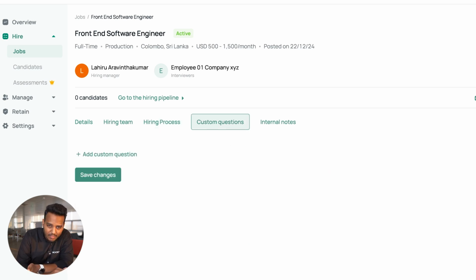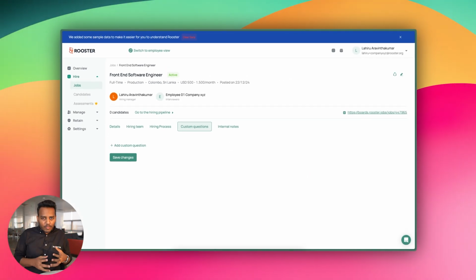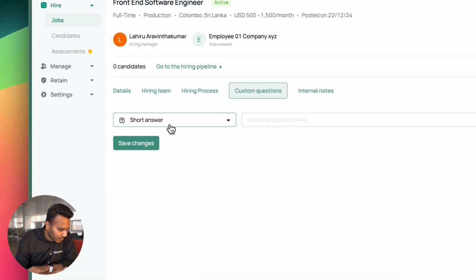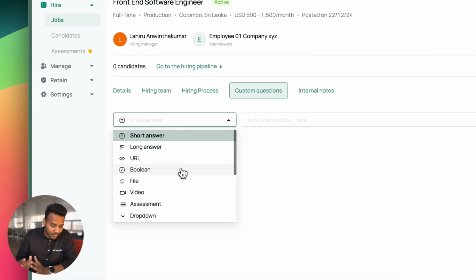Then you have things like custom questions. This is where you can make sure that you get as much information from the candidates as possible. That way, when you're looking at their CVs and screening them, you will know exactly what you're looking for, and you'll have all the information that you need to have before even bringing them on board to an interview. So let's just quickly go and take a look at this. Let me go ahead and add a question. We have a few options that you can use.